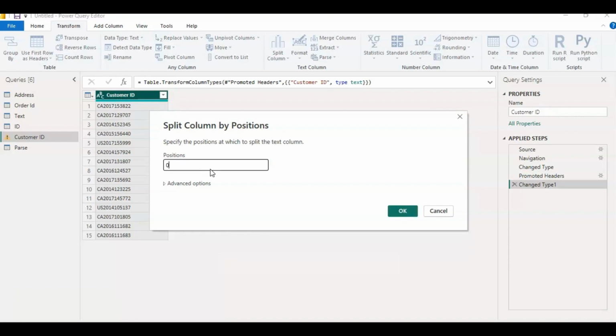So let's write 0. Here we have to write the positions using a comma separator. So then comma. The second column will start from 2, which is in the second position. So let's write 2, then comma. Then the third column will start from this 1, which is in the 6th position.